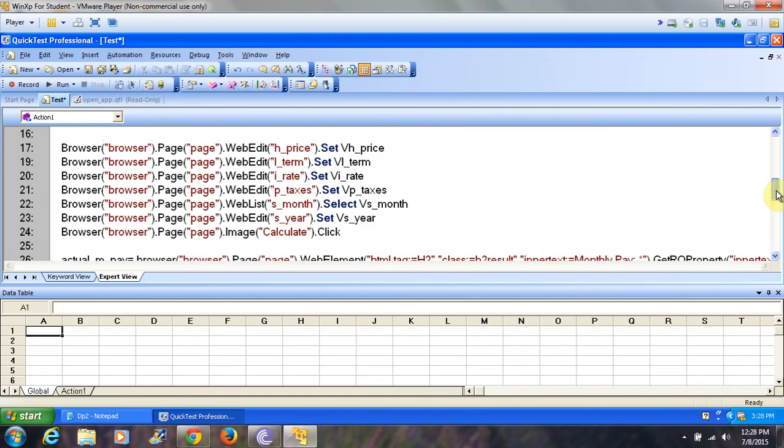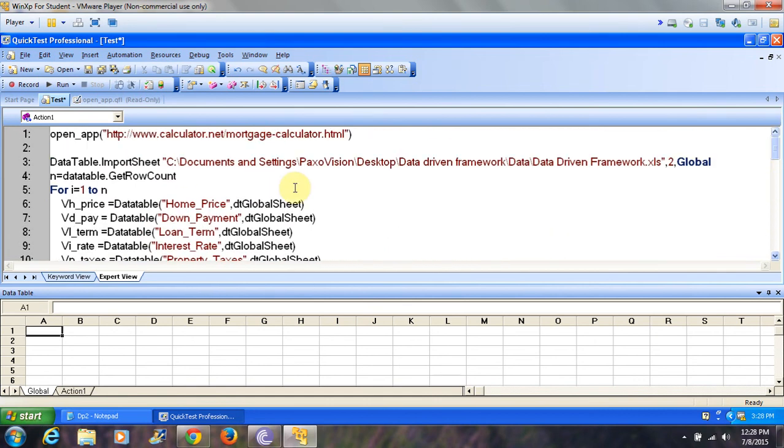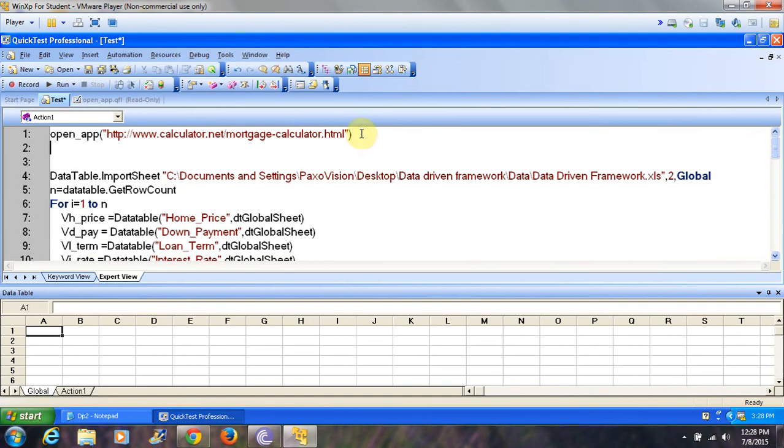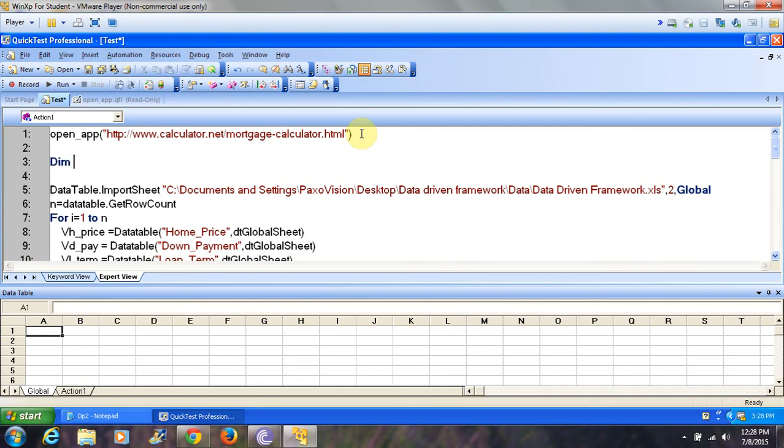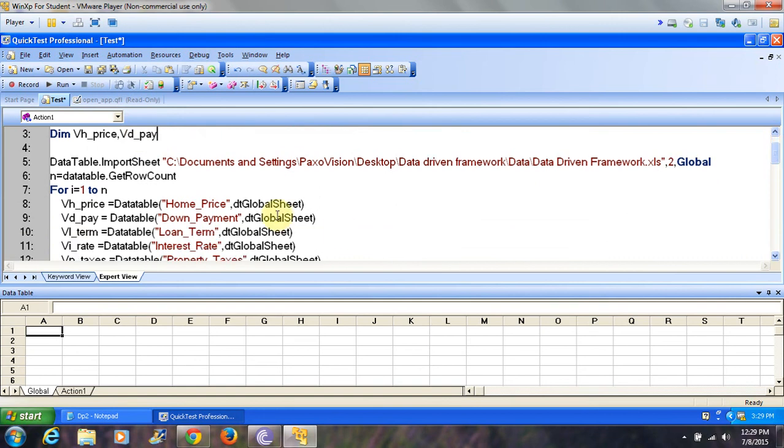And what else? I want to do one more thing. All the variables I assigned, I did not declare with dim, so it's good practice to declare all the variables with dim. So first dim is this one, comma, this one, comma, and this one. So I'm declaring variables, right, with dim. It's good practice to use dim to declare variables.